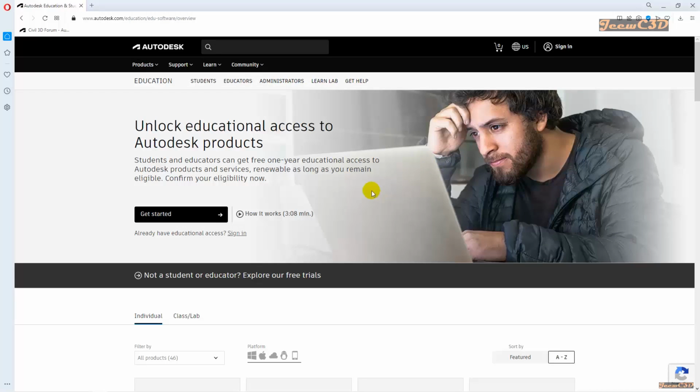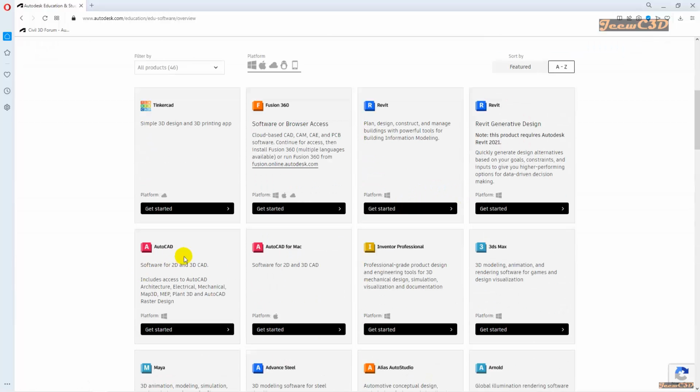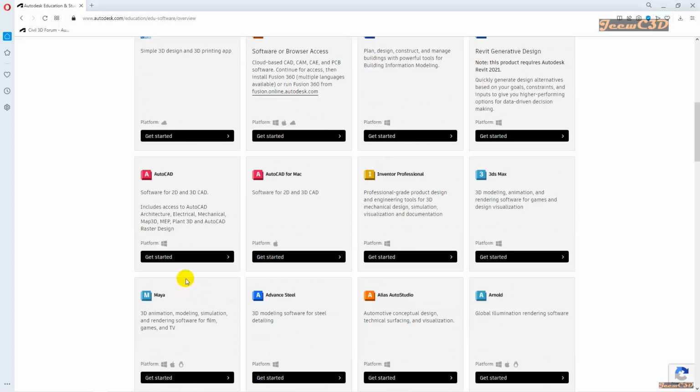Then you will get a window like this. Here, if you scroll down, you will find AutoCAD. So you have to find the required one, AutoCAD or AutoCAD for Mac. So I'm using this one, AutoCAD for Windows. So go to Get Started here.